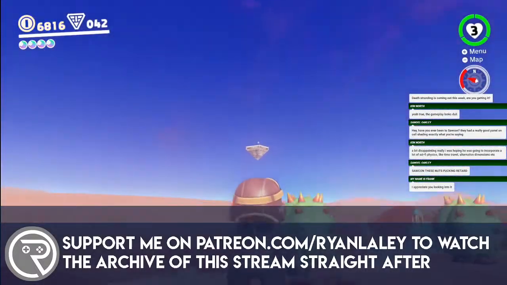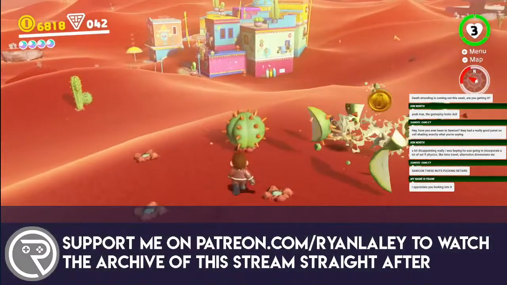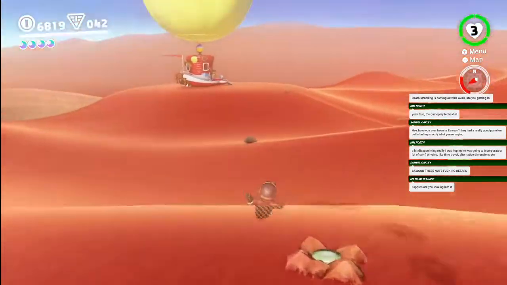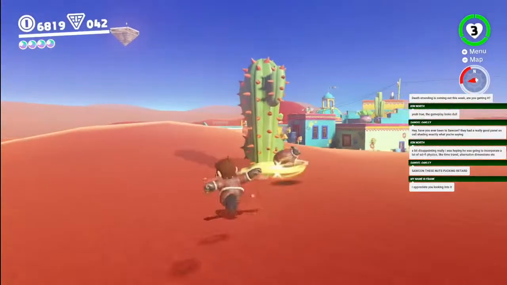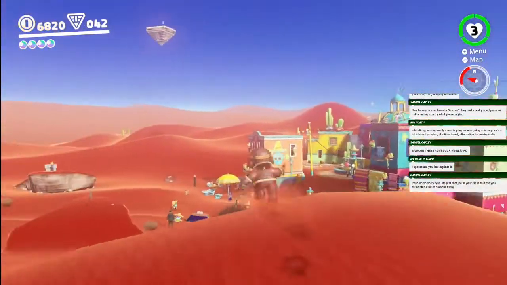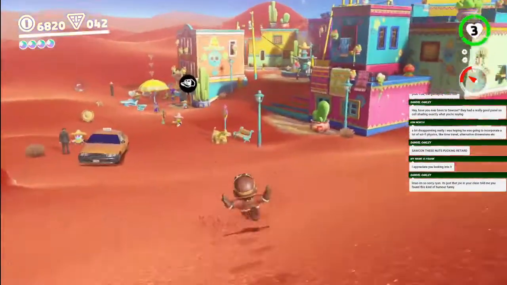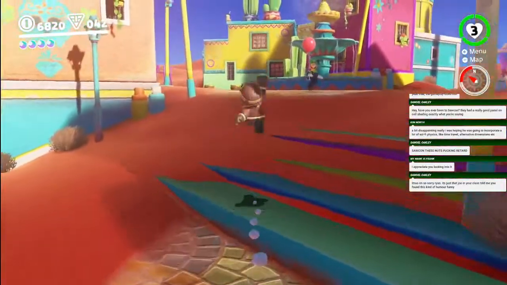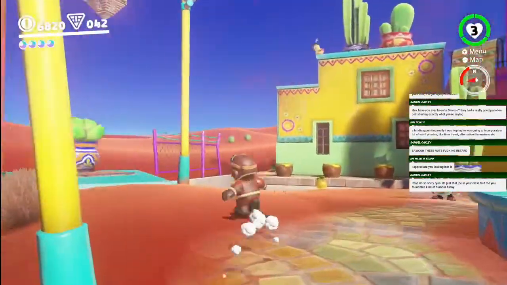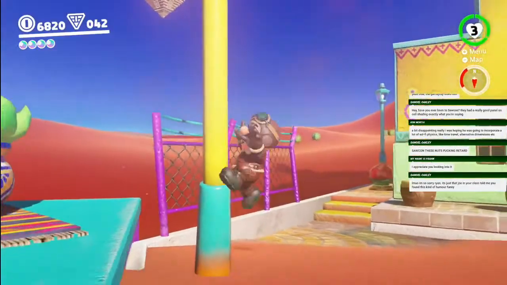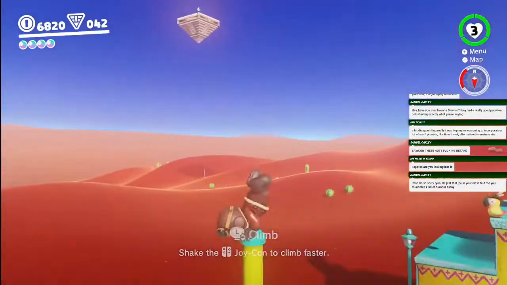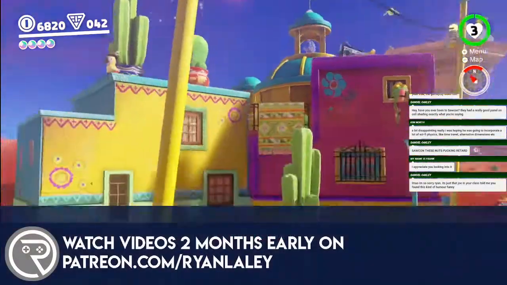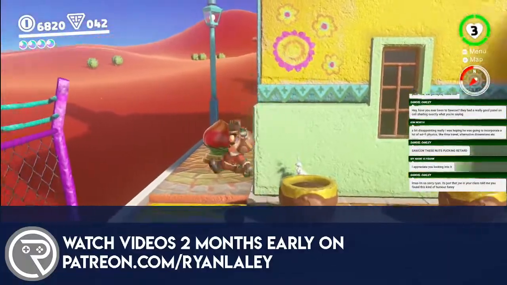How the hell did you get up there? There's a bird thing flying around. Maybe I have to take possession of the bird. Have a look. Where did the bird go? Oh, God. Right.